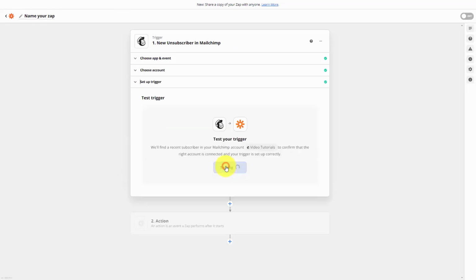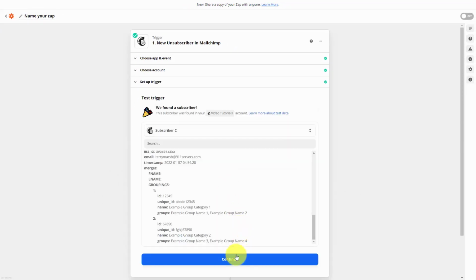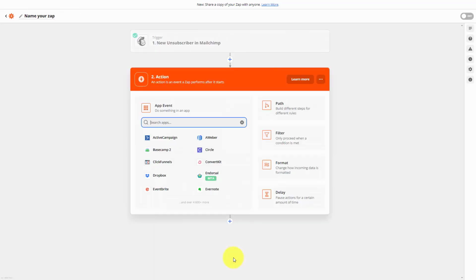We're then going to test the trigger. We are then going to click Continue. Now the next part of the connection is the action connection, and we will cover that in the next video.